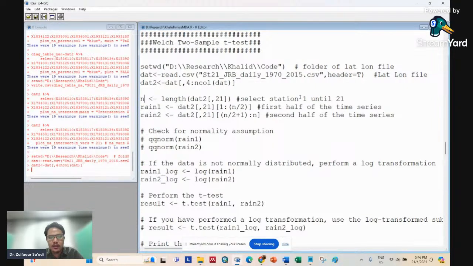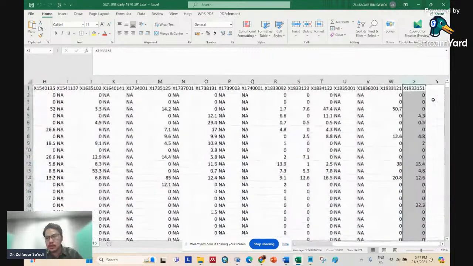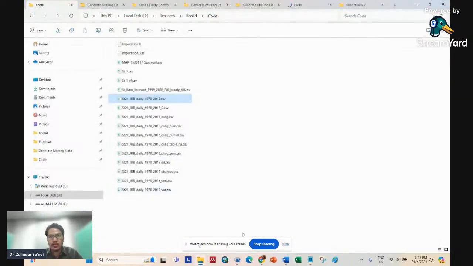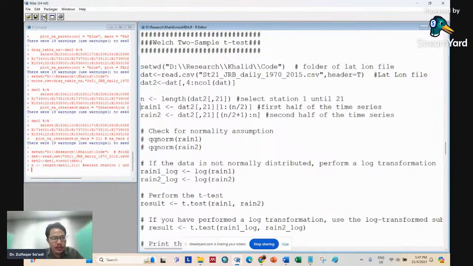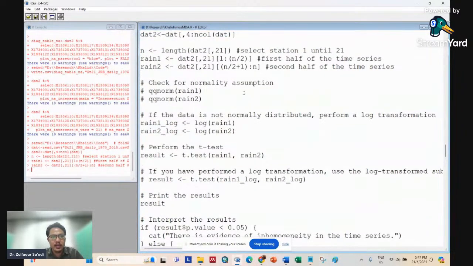So when we calculate the t-test, we calculate one by one. We can calculate either for the first station or the second station, and then you need to change here. For example, I'm calculating the last station, station 21, column 21. So column 21 is here, the last one. I'm calculating n, and then n1, the first half of the time series, and n2, the second half of the time series. Okay. Now I will check for the normality assumption.